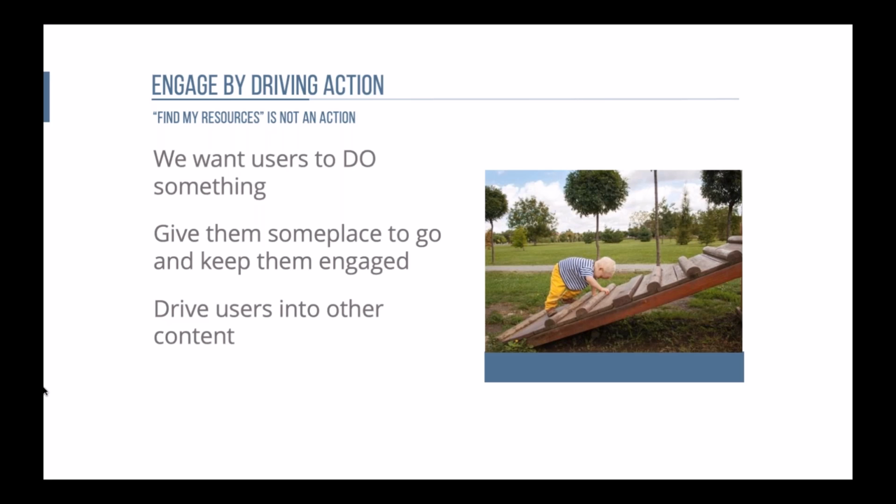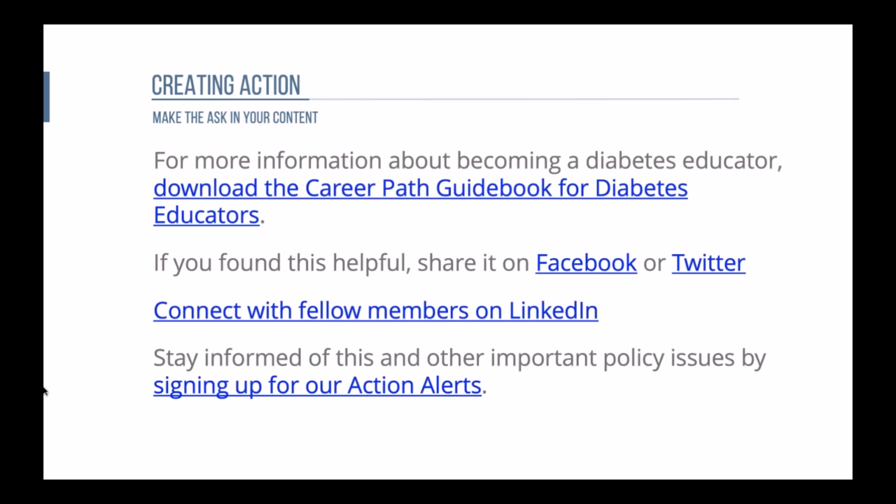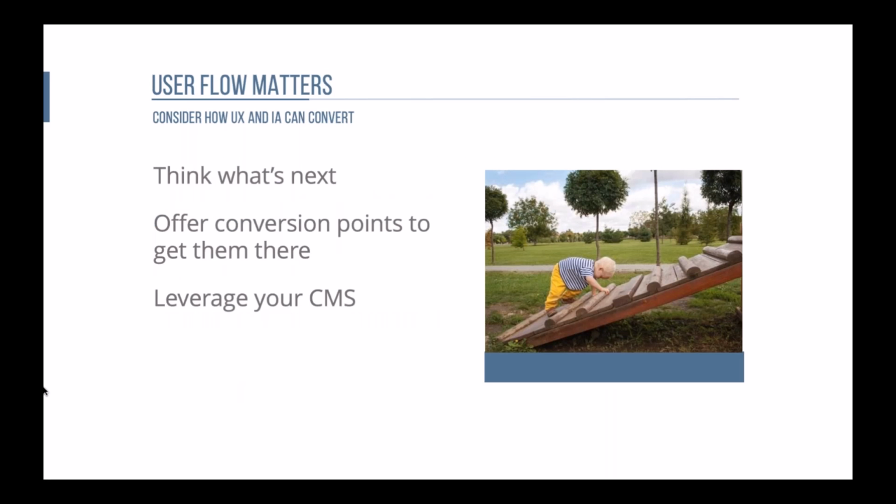You can do that simply in the text by having some articles and links out. For more information, click this, download the career path, share this on Facebook, join us on LinkedIn, sign up for action alerts. That's that next step, so that every single piece of content has an ask. And you can do that by just basically mapping out the flow. Someone comes in from here, where do they go? What's the next piece? And how can you use your content management system at that point also to increase that engagement and get that information out there?